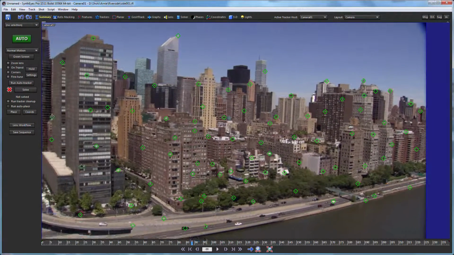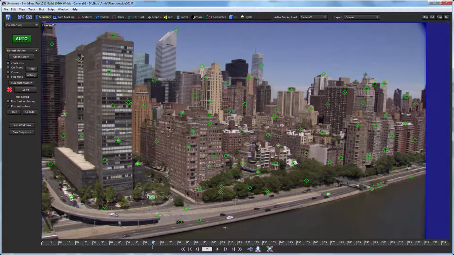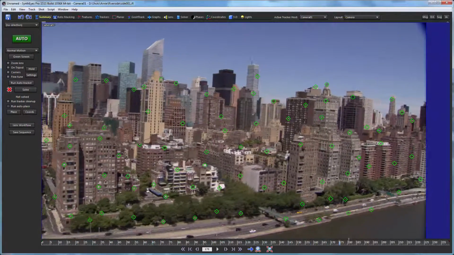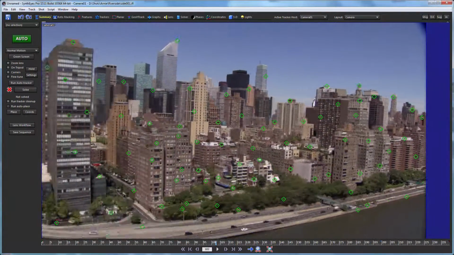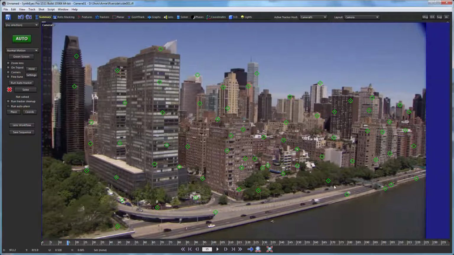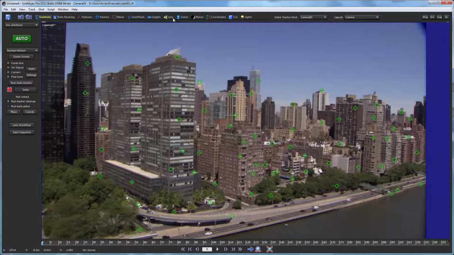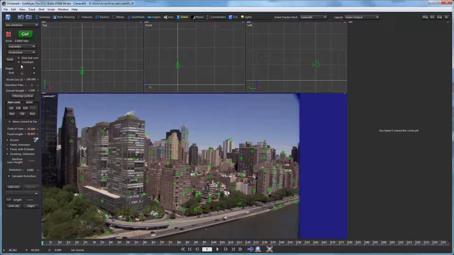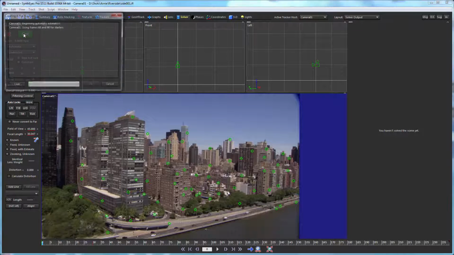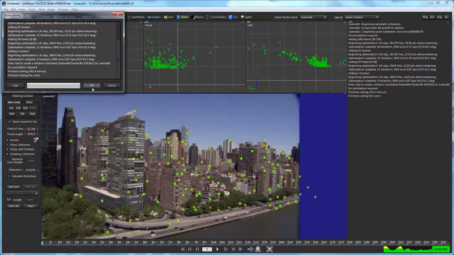And as is typical with these kind of aerial shots, there are various things on the ground that are moving that can get picked up. And it's a good idea just to take those out ahead of time. So having done that, we can go to the solver panel, and we're going to tell it we want to calculate distortion and then run the solve.